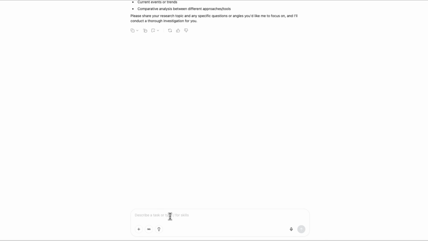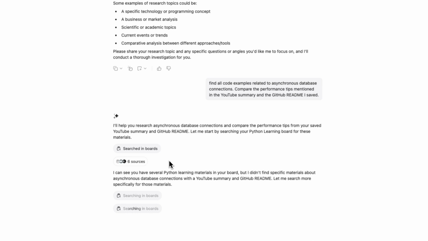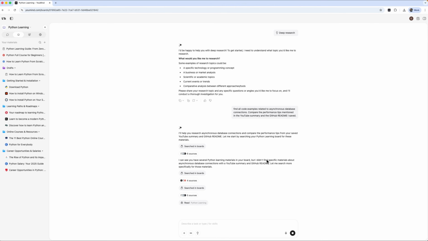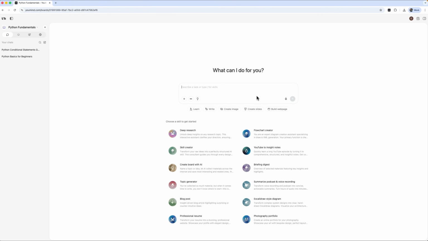Another thing I like here is that skills allow you to experiment with ideas much faster. Instead of manually restructuring your notes, you can instantly transform the information into different formats. For example, you might turn research into a tutorial, convert notes into a structured summary, or generate a learning guide based on your board. And guys, the nice part is that everything stays connected to the original materials.